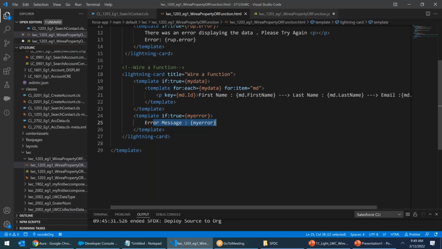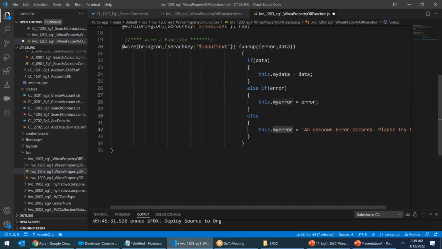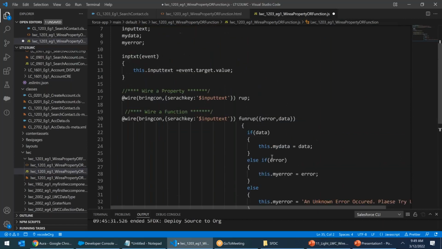Yes or no? Can you repeat the page once again, please? Yes, once again, I'm repeating. As wire services are called at the time of loading, we don't need a button to call them.